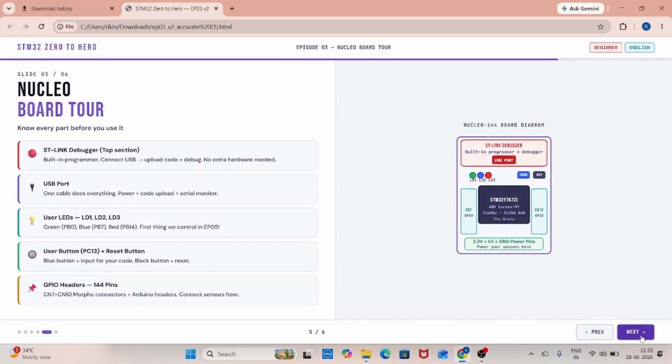From the next lecture we will probably start using this board practically, because next we are going to see the STM32CubeIDE tool, our IDE on which we will write our programs. But this is just a simple basic diagram of our Nucleo-144 board which we are going to use. On top we have the ST-Link debugger, where you can simply connect your USB port, and using this USB port you can program your microcontroller, upload the code, and debug the code directly.